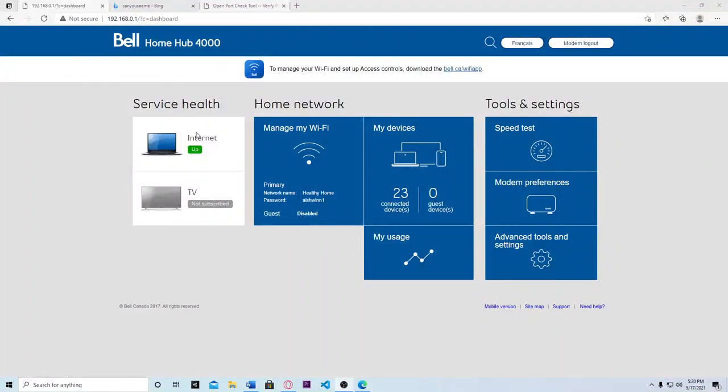Hello guys, today we're going to show you how to do the Bellhop 4000 port forwarding. The Bellhop 4000 is a new router Bellstart is giving out right now. If you have a newer internet connection, they are getting you a Bellhop 4000, and there's not much of a help file available to do any port forwarding. So I just figured it out and thought you guys might be interested to learn.